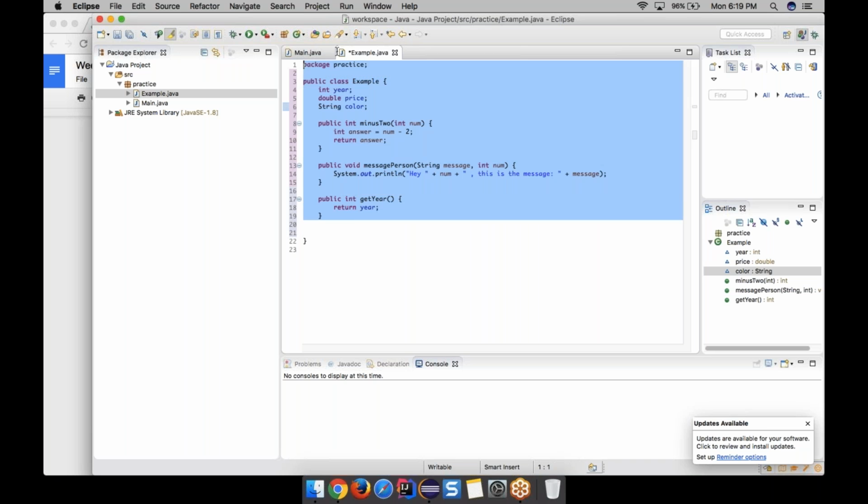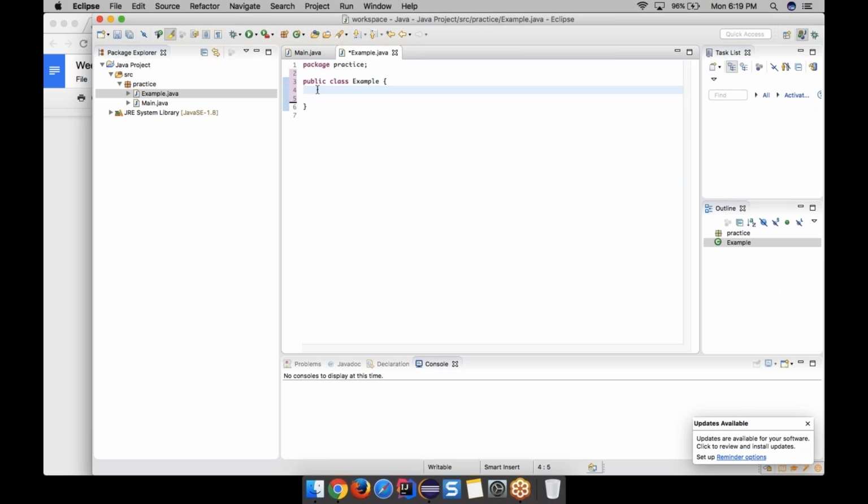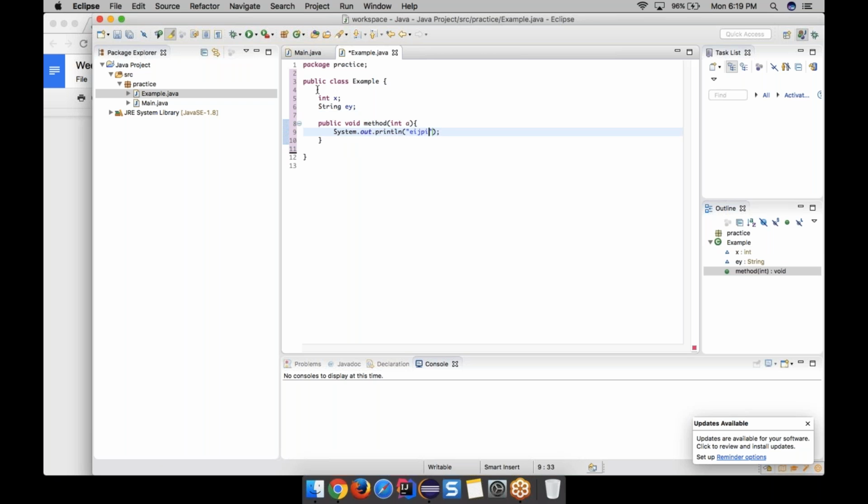So let's say I were to start from the beginning. I would hit tab, that's basically one indent, and I would label my variables. I would label a string, something like that. Then I would have a method, and I could just do anything. So you want it to look as professional and clean as possible.